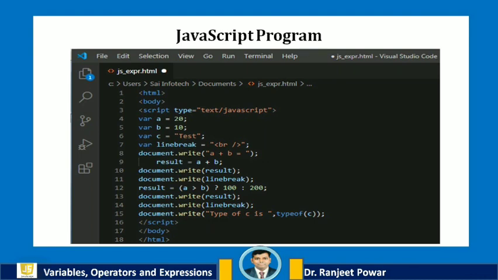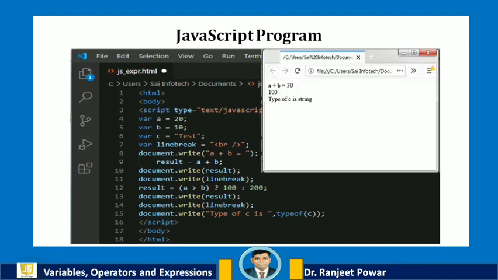If A is greater than B is the first expression in the conditional operator. If the value of A is greater than B, then the result is 100, otherwise the result will be 200. Then the use of the typeof operator is given. The typeof operator displays the type of variable C. As the value in variable C is text, it displays the type as string. In short, this program clears your idea about values, variables, operators, and expressions in JavaScript.